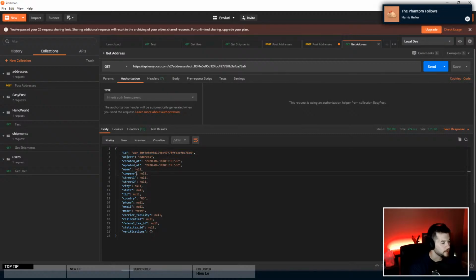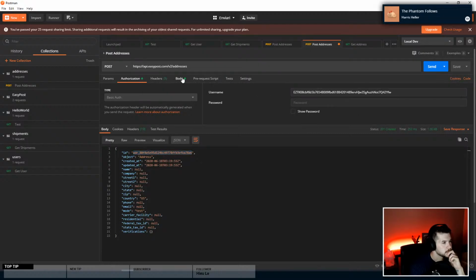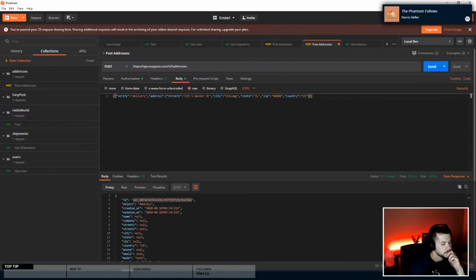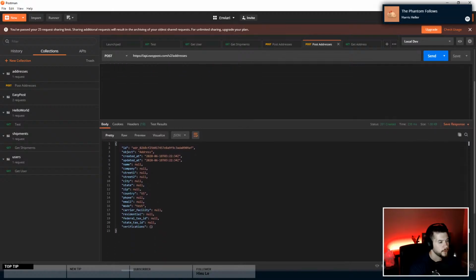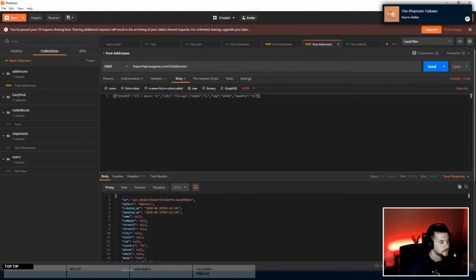So let's return the address object. It's just so interesting that it's not returning any of the data with it. No verifications, no nothing. I'm curious. I want to bring this guy up here. Like that. And let's put that inside of an array and see if it likes that better. So it creates the address, but it still doesn't verify it.